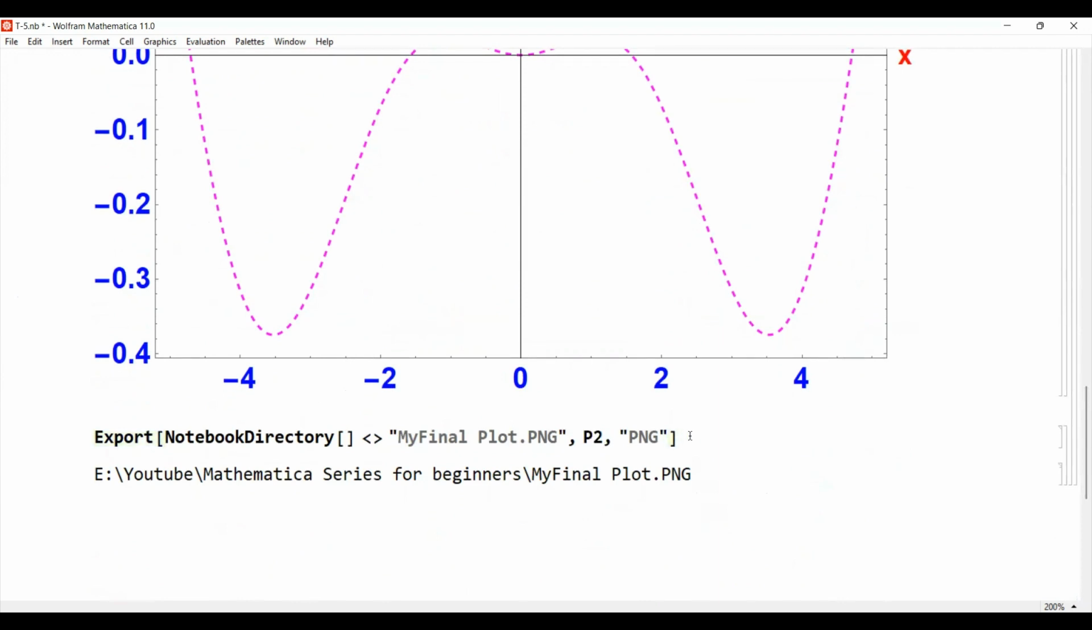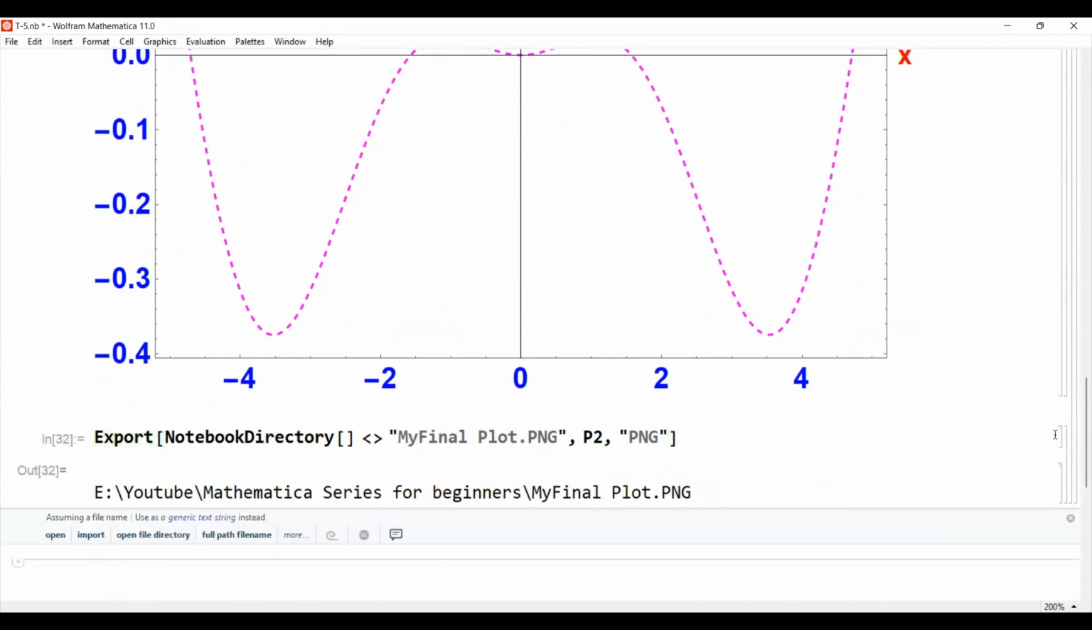Once you run this command with Shift plus Enter, it works on saving, and now your plot is saved at the location in your computer where your Mathematica file is placed.